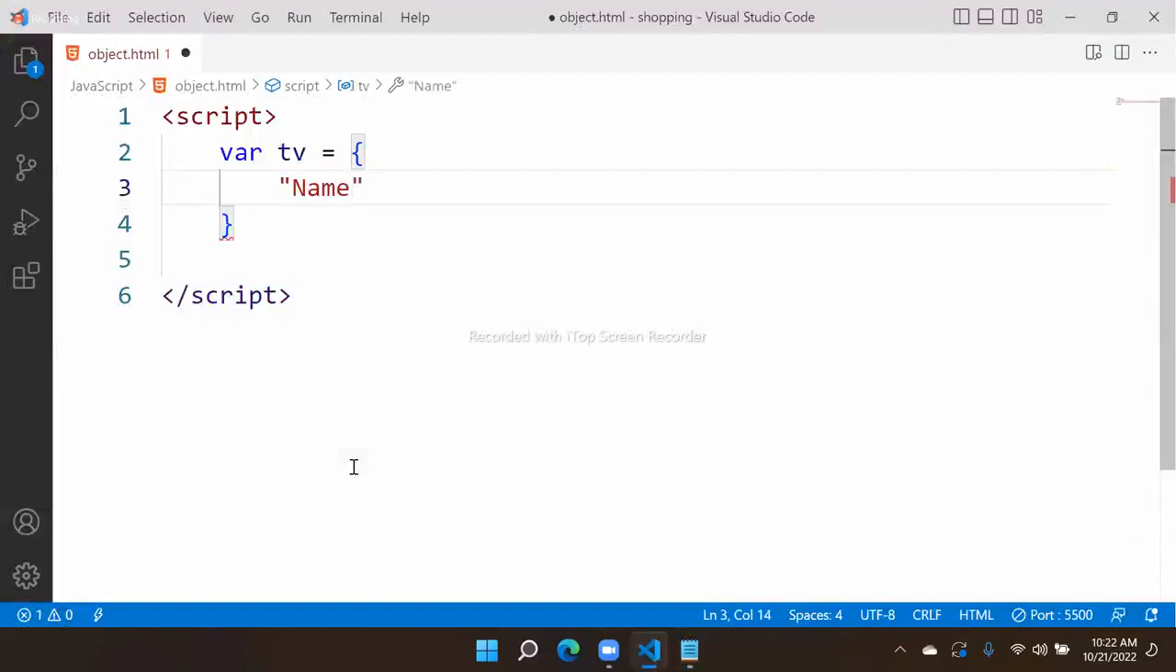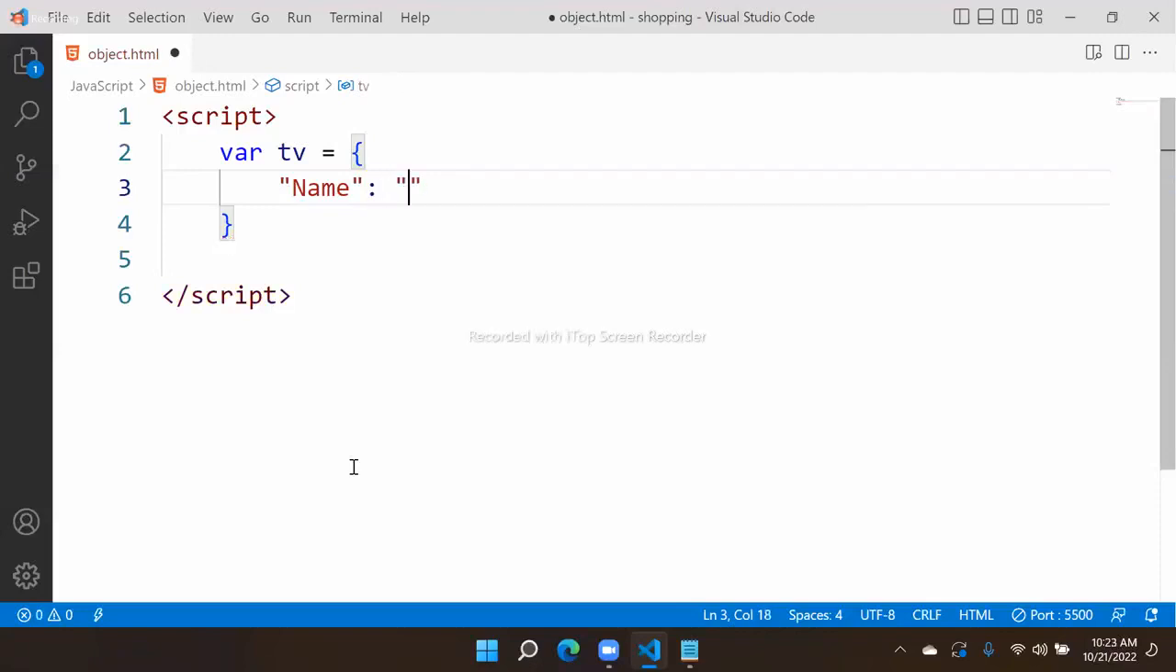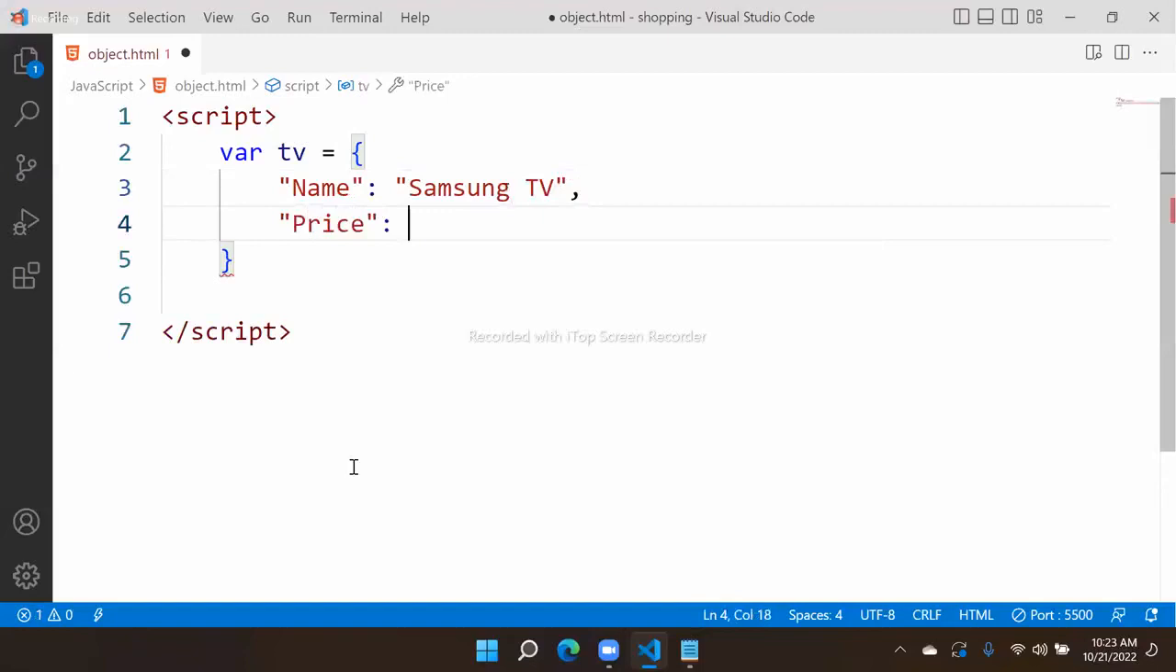So name is a property. What value you want to store into it? That means colon. What value? Value can be any type. String, number, boolean. It can be array, again object. Primitive types or non-primitive. Name is some name. Comma. Next, price. Price is some price, number. Now this price belongs to this TV. That is keeping the data together.